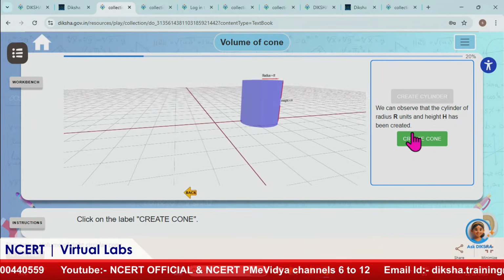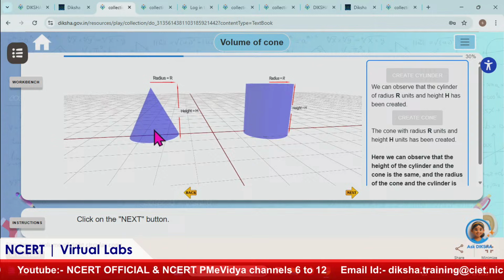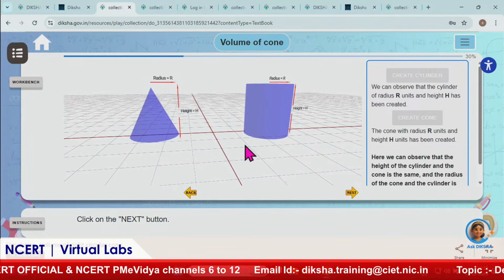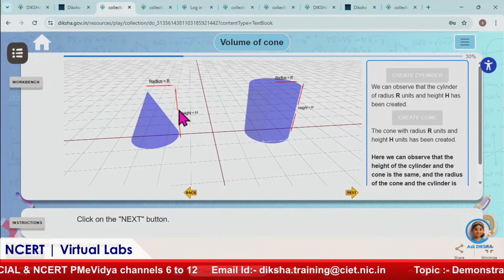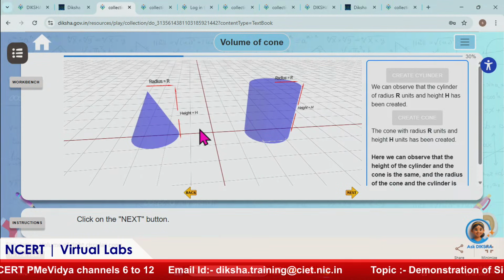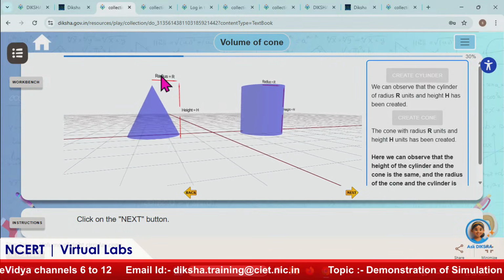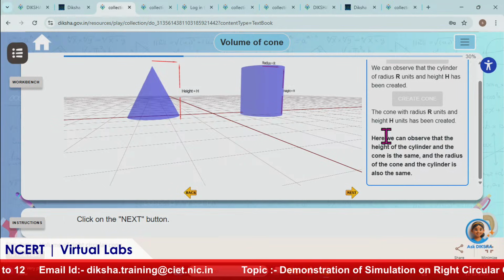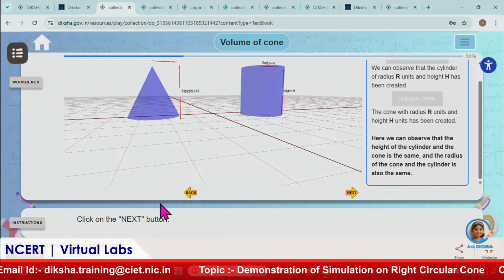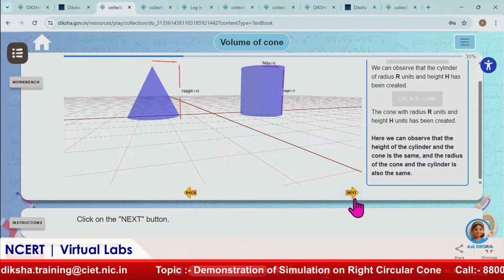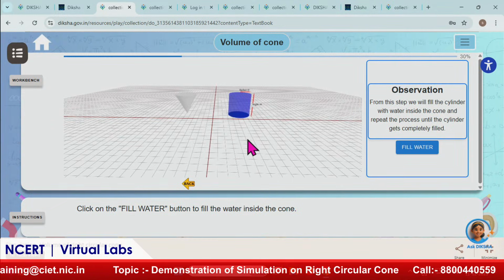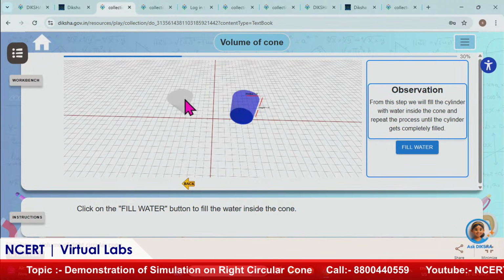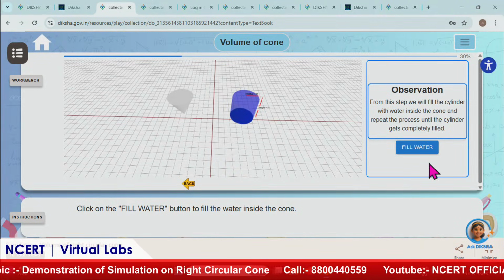Same, we have to create one cone. We can see that the radius of the cone is also r and the height is also h. So we can establish the relationship between cone and cylinder when the parameters are known and equal. Now we read the observation and click on the next button as the instructions show. So what is the observation here? That this is empty and we have to fill it and pour it down. Right. So again, fill water.